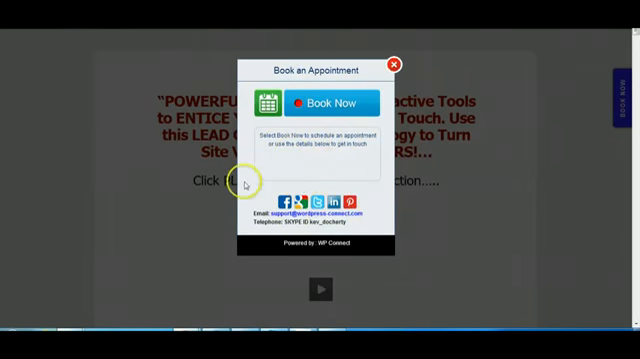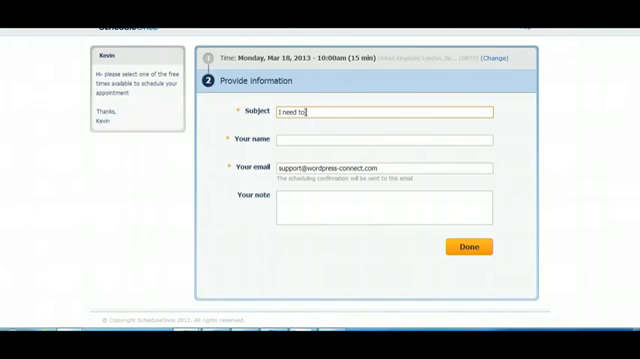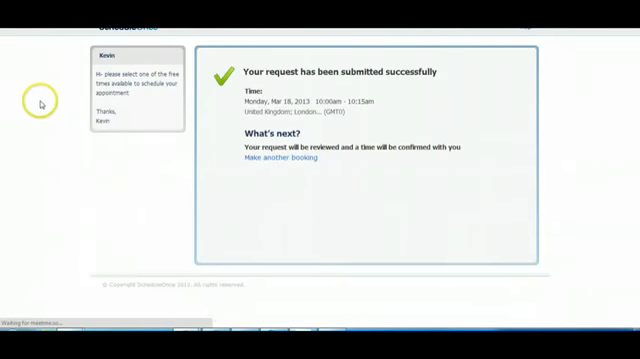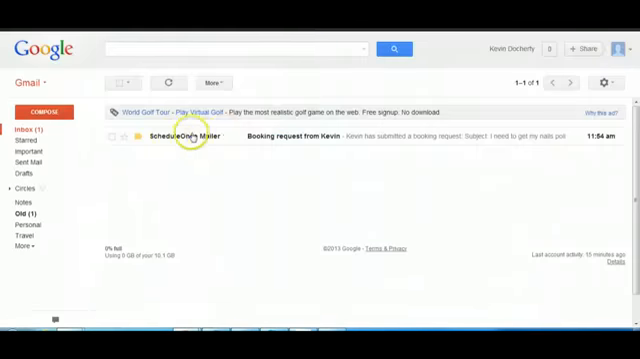Site visitors can click this booking capability and book an appointment. And this will show you how little I know about the world of beauticians. But you can populate these details, click done. Now if we go back to our inbox, you'll see here that I've had a booking request from a client who just popped those details in the site.